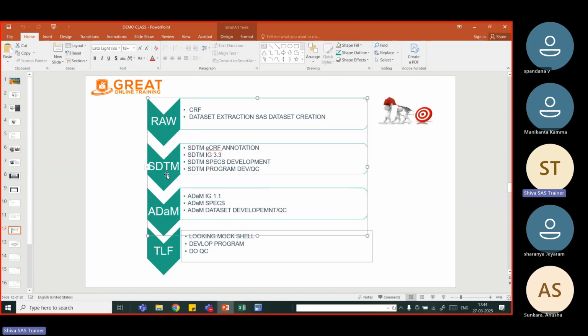Once the raw data set is ready, as per the CDISC rules, we have to create the data set called SDTM, the Study Data Tabulation Model data set. For that purpose, we have to understand the eCRF, electronic CRF, and understand the implementation guide version 3.3 which we use for the studies, and how to write the specification, how to write the SAS programming, and how to validate the data set.